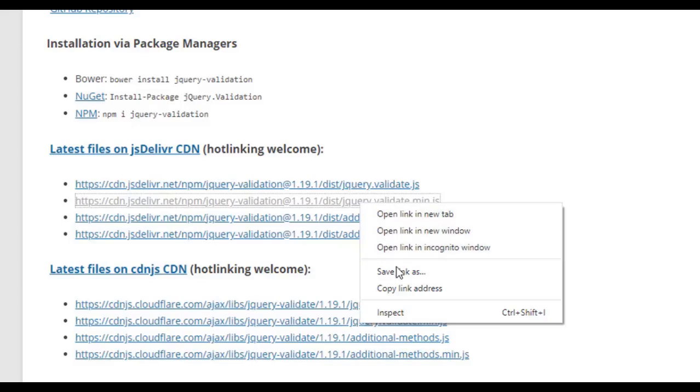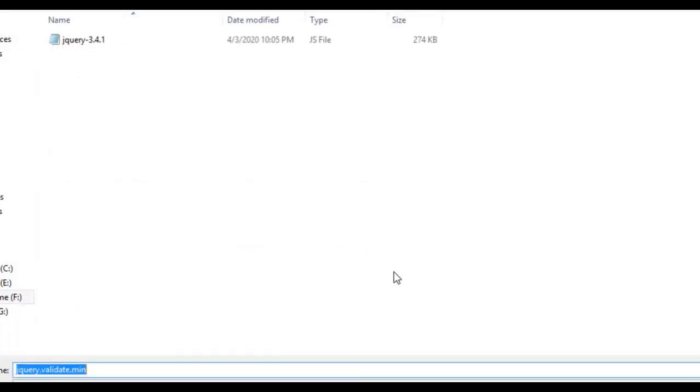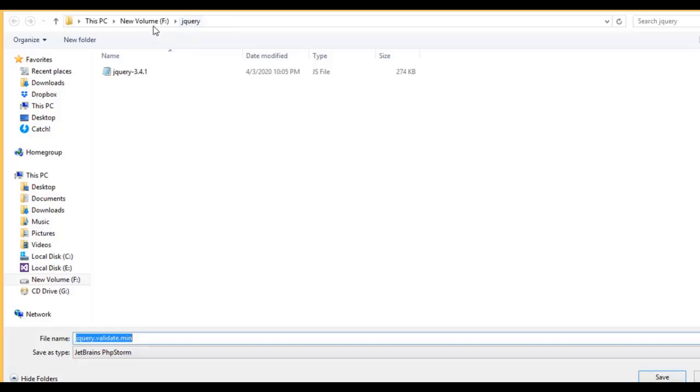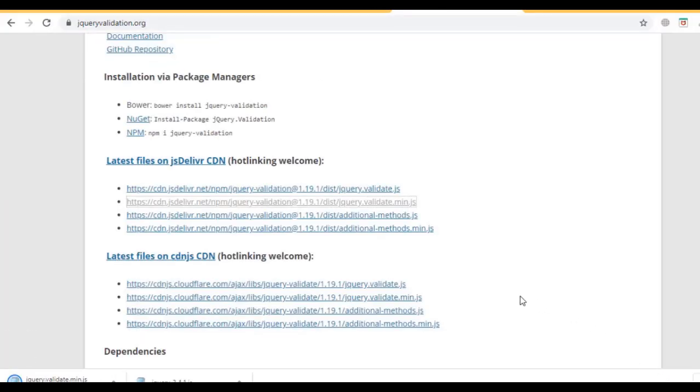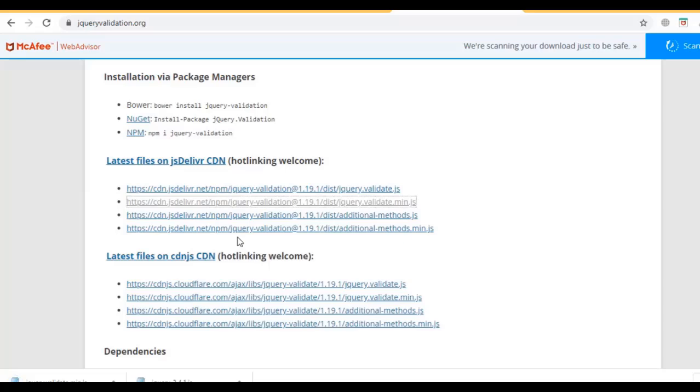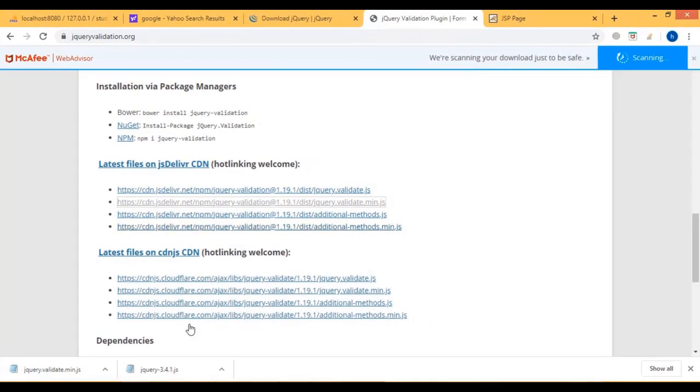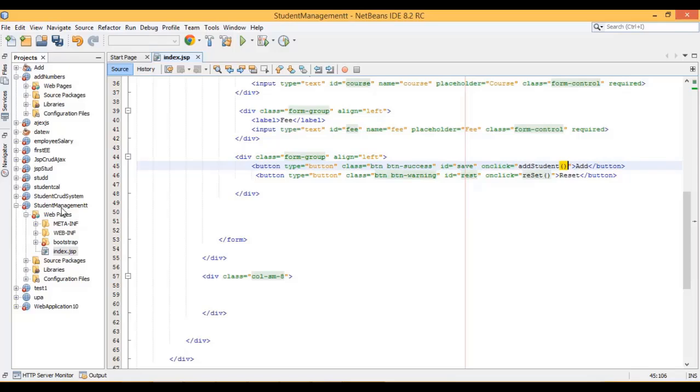Right click, save link as, select the location inside the F drive, inside the jQuery folder. I am going to download this file as well. We have to click save, right? I have downloaded both the required files. Now I have to paste those files on the web pages folder, right?